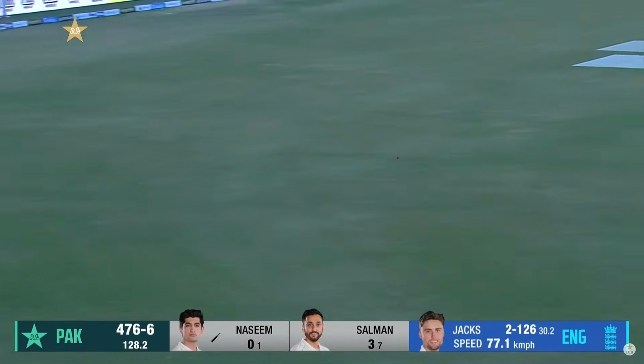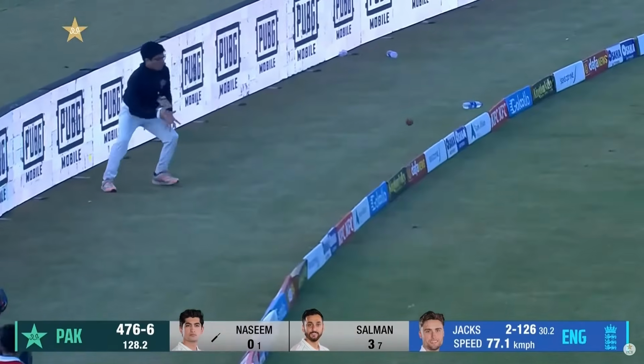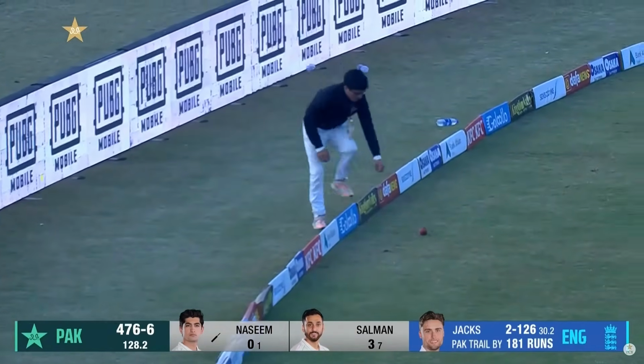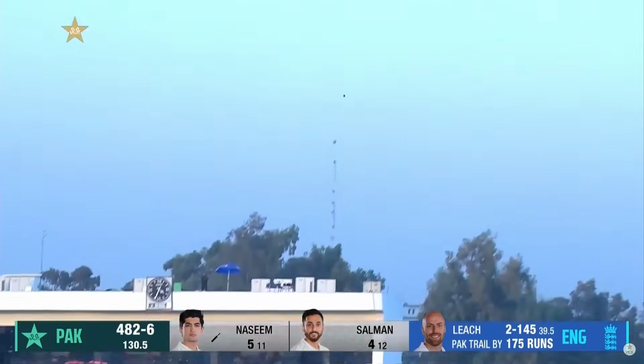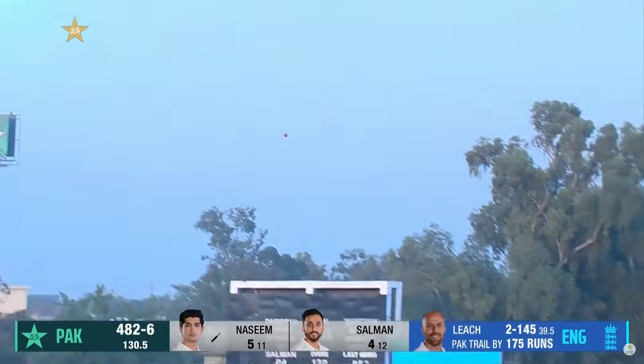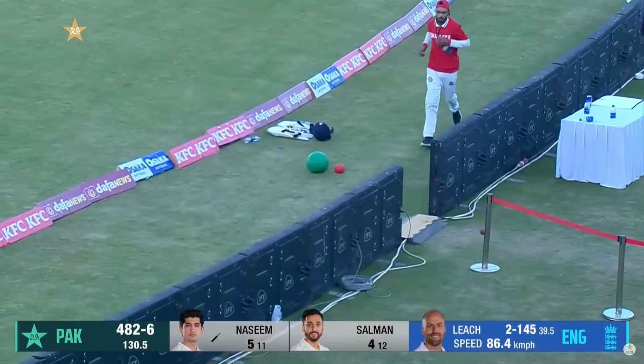Well, he starts off beautifully. Starts off with a classical cover drive. And this time, well, he's had enough. He's hit it down the ground and it's gone all the way.